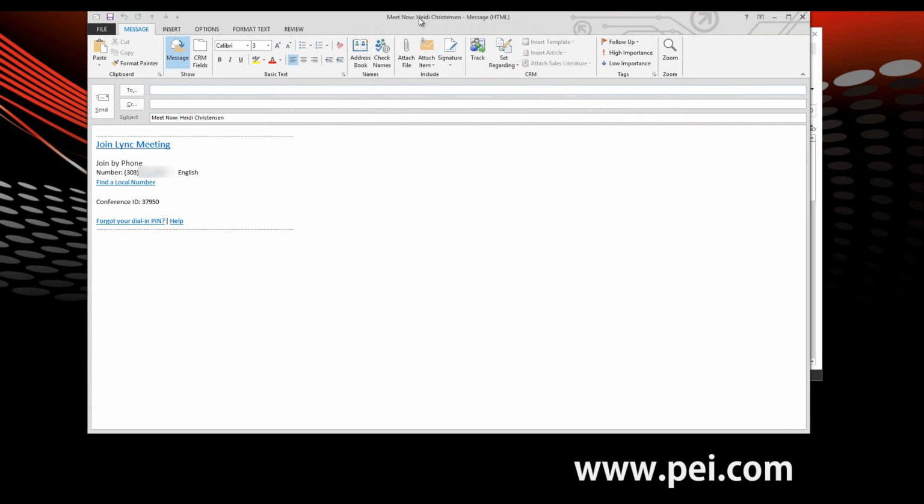Outlook will generate an email that is populated with the meeting information. Once the user receives this, they can click the Join Lync Meeting link, and they will be connected via the Lync web app to the conversation.